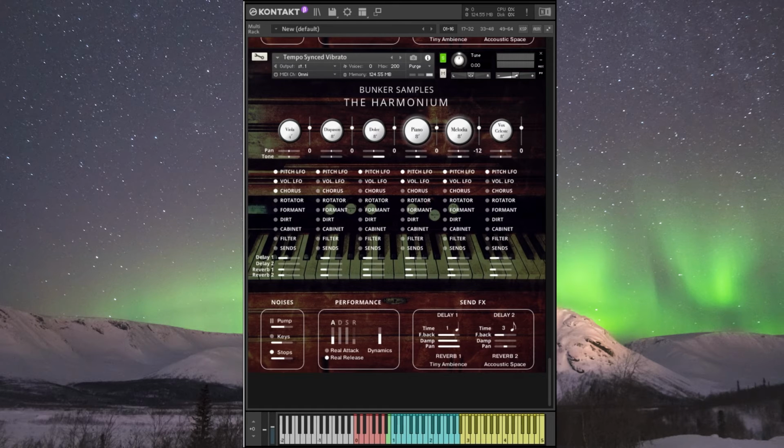So definitely check out Harmonium, which again, as a reminder, is currently $49. It is 892 megabytes, and it does require the Kontakt full version 5.7.3 or higher.